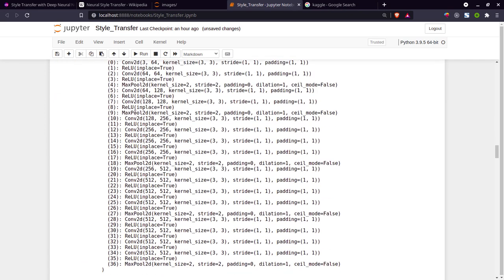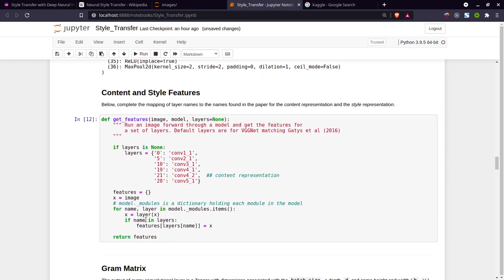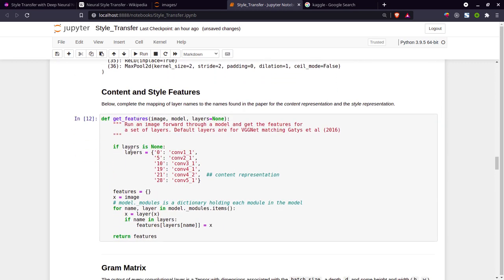As I already showed you, this is my VGG model. Now the next function is get features. This function is used to get the features from our model, images.